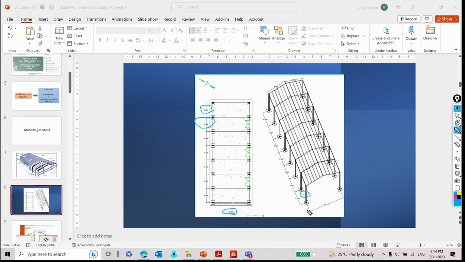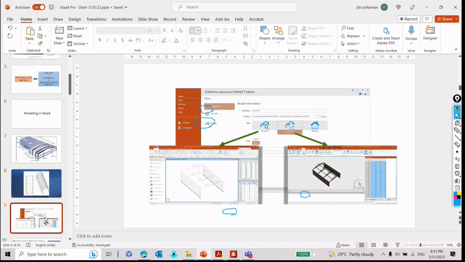So, a simple model. We'll start modeling in STAAD.Pro. Like I mentioned earlier, when you go to STAAD, two kinds of modeling techniques are available. One is called the analytical modeler, and the other one is the physical modeler. It again depends on the designer which one you want to use. We'll start with the analytical modeler. If time permits, we will see how to model it in the physical modeler.